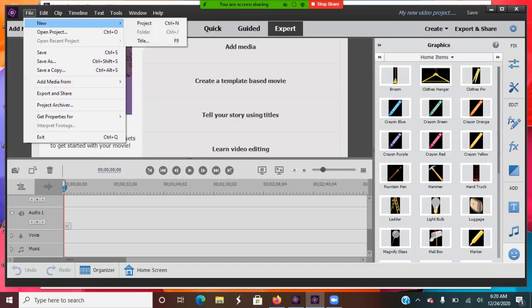Here we can start our project. So how can we start our project? We can start our project like this. Click on file, then new, then project. Click on project. So that's how we can start our project.